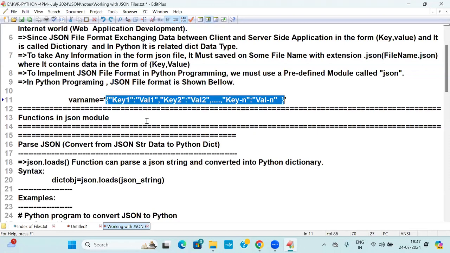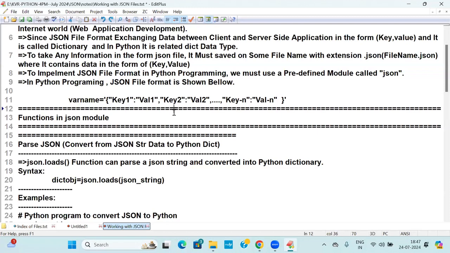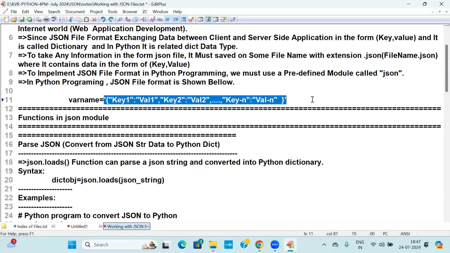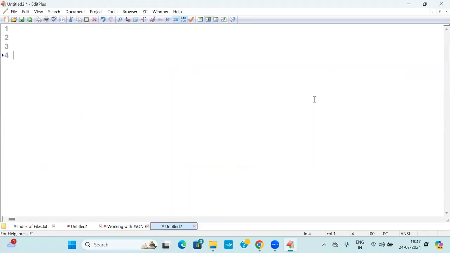See that now? Key 1 colon value 1. Key 2 colon value 2. So on, so on. Key n colon value n. Are you understanding how to write this JSON file format? Sir, why did you start only with the single quote, sir? Why not with other things, sir?